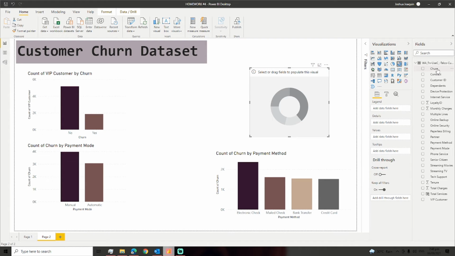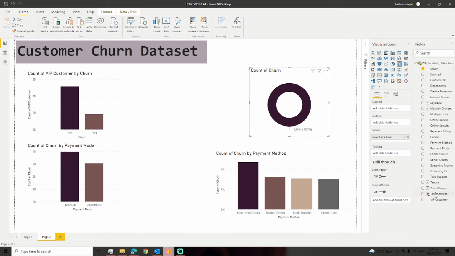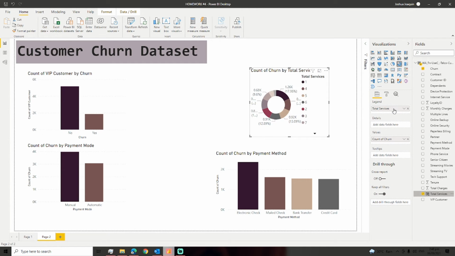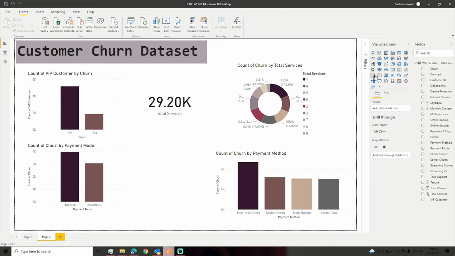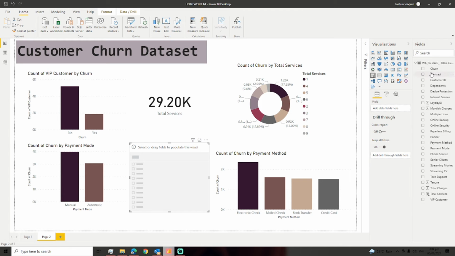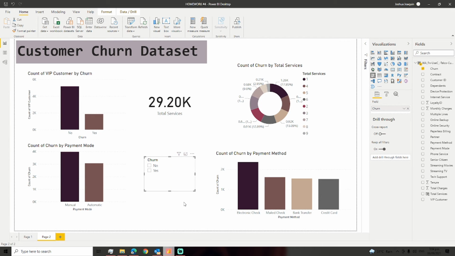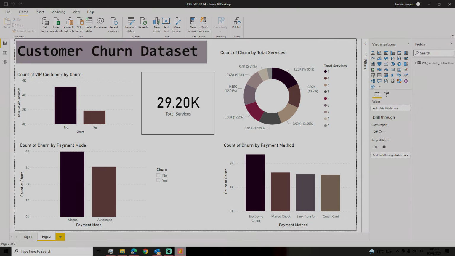For the next visual, I will do a donut chart for total services and churn. I will put the total services in the legend and churn for the values. I will also put a card visual for the total services. For the last visual, I will just put a slicer of churn so that I can filter my report into a specific selection. So there you go, I'm done with my report.